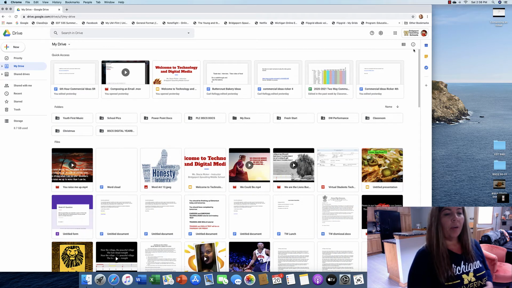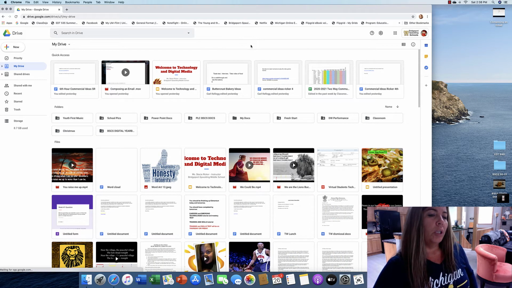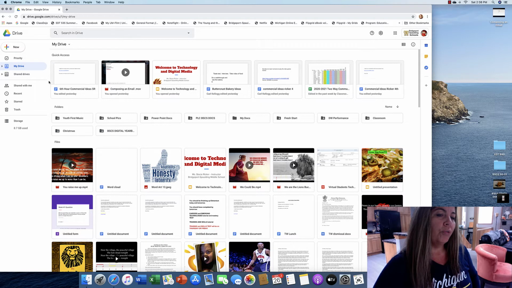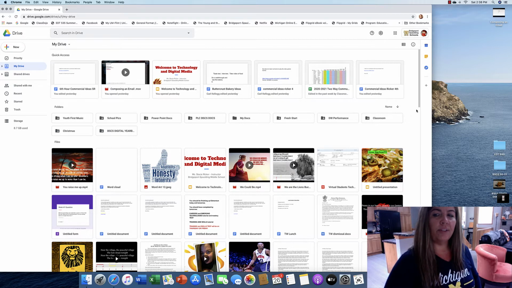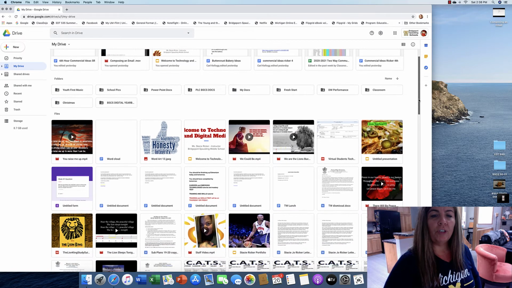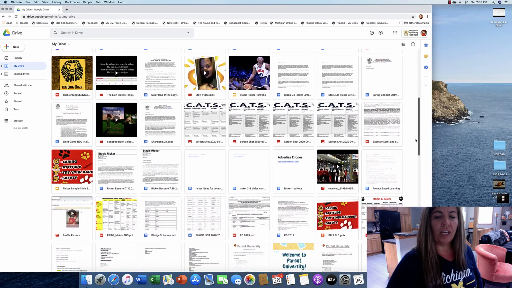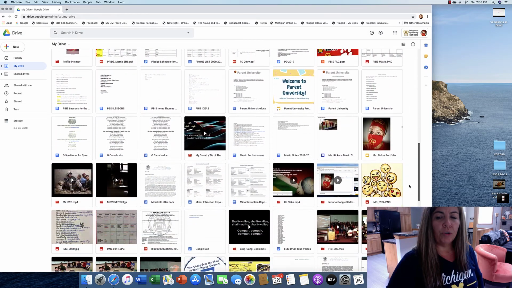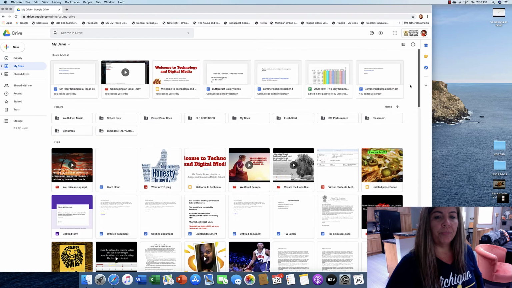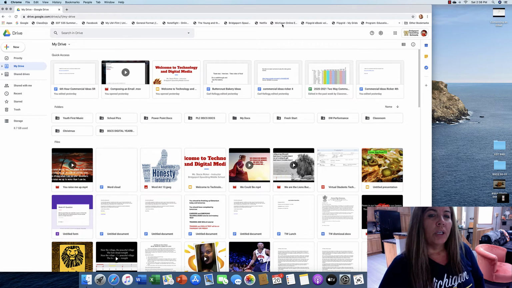And right up top, it's going to show the first thing that you did, and then the second thing, and then the third thing with this quick access up here. But it's going to be much easier for you to find your work down here. So I'll show you what I'm talking about.